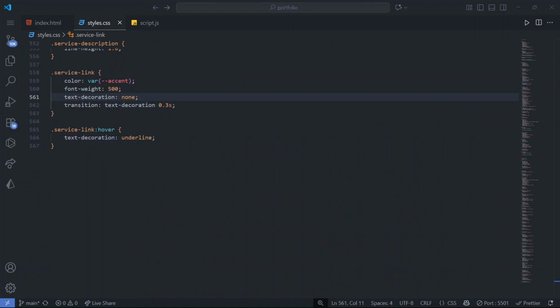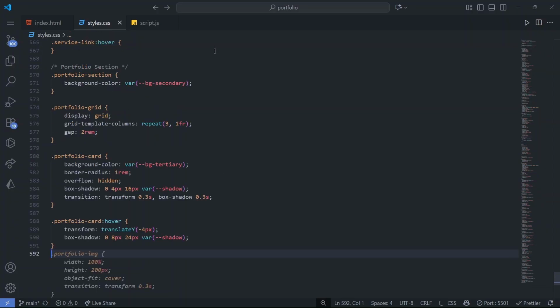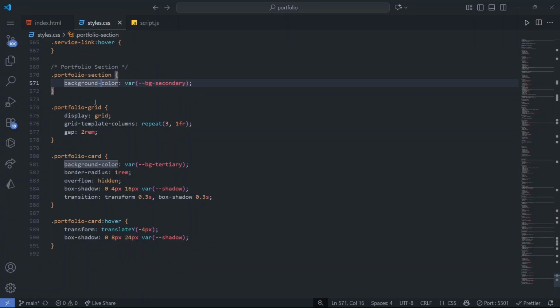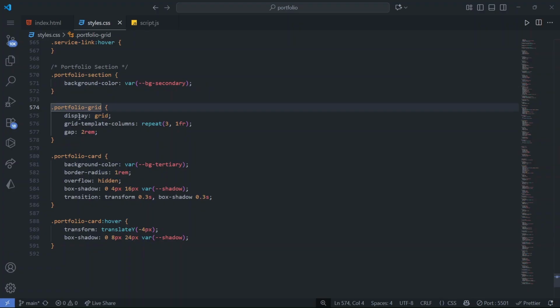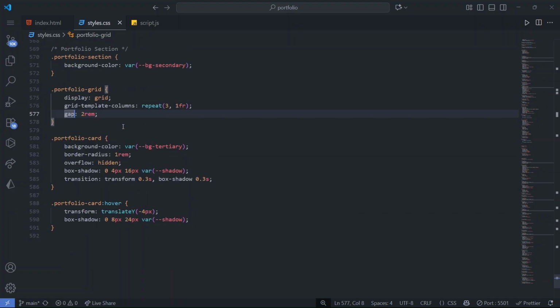So let's go to the style.css file. Then in the portfolio section let's write the CSS. Here in the portfolio section I want the background color for this section to be this. Then in the portfolio grid class I want the three cards to be shown, right, with 1fr each, and then the gap between the cards will be 2rem.